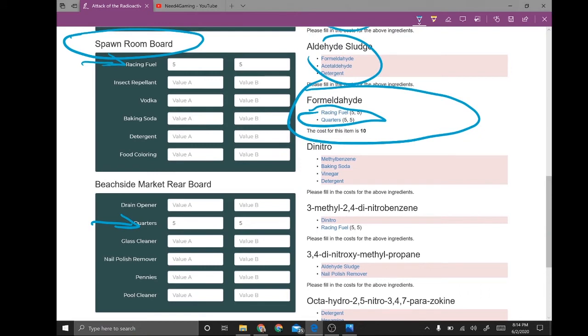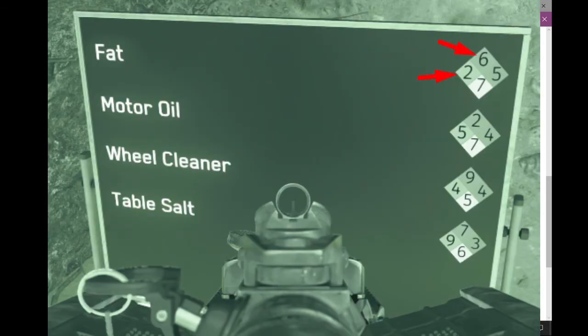Let's say I went around the map and found the boards. The numbers you're going to be looking for on the board are the top number and the left number for each ingredient, as shown in this picture right here. As you see in this picture, I have an arrow pointing at the top number and the left number that's on the board.